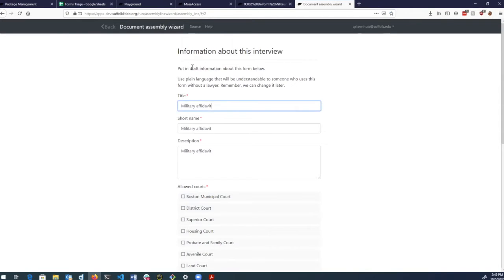And we don't need to go into the details of how we're going to fill in all of these fields, but let's think through what we're going to do. So this title here is asking us for what's going to show in the title here and the title here in our browser window. So I think Military Affidavit might be just fine. I would probably do it title case, because it is the title.